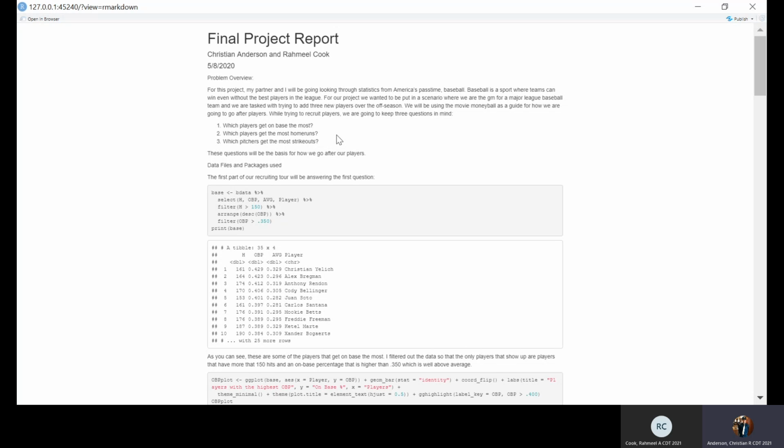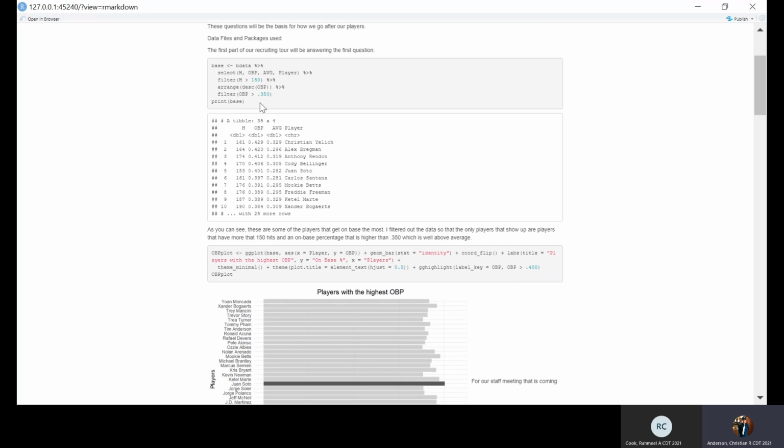So for the first part of our project, we wanted to answer which players got on base the most. So looking here, we use this code right here to basically answer that question. We set this new data set equal to the baseball data here, and we wanted to select hits, on base percentage, batting average, and the player name. We also wanted to filter for the players that had more than 150 hits. Basically, that's above average for hits, so that would be a pretty good player. And these are the results that we came up with.